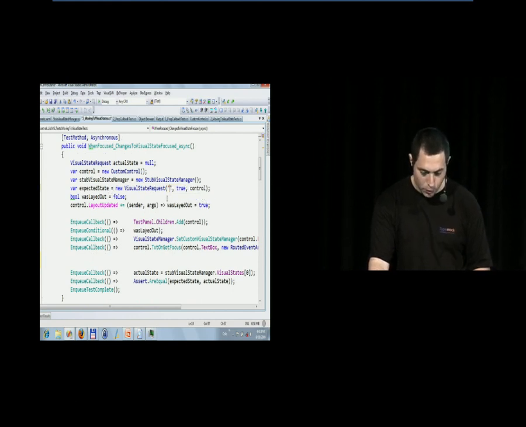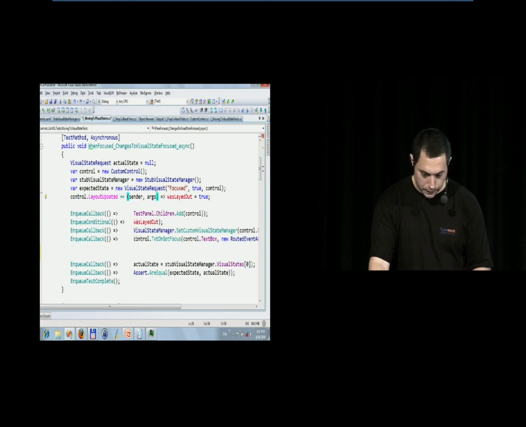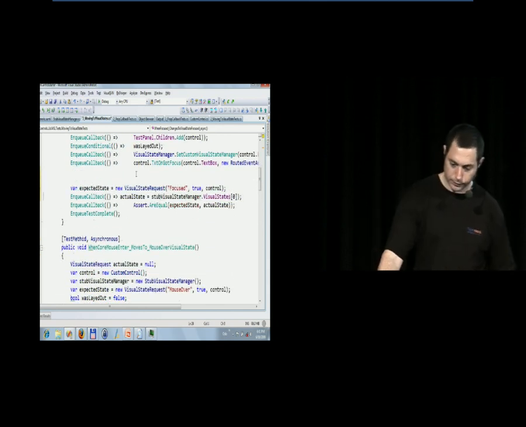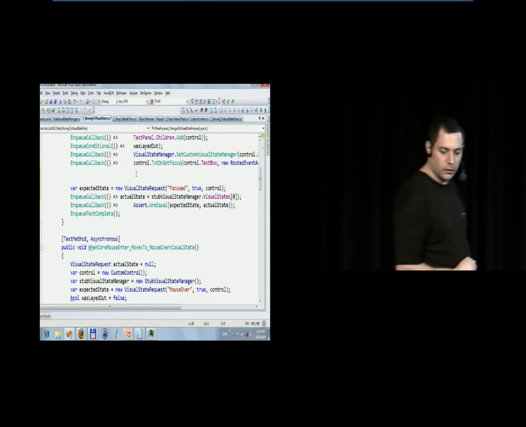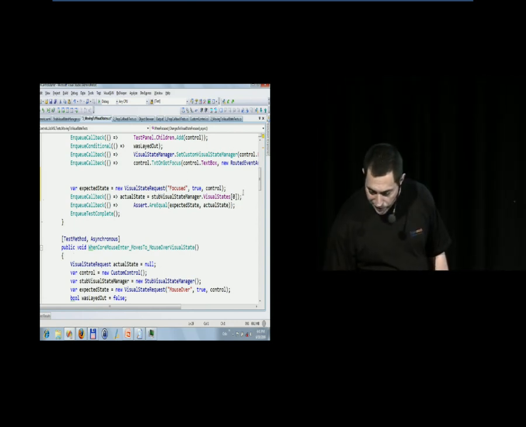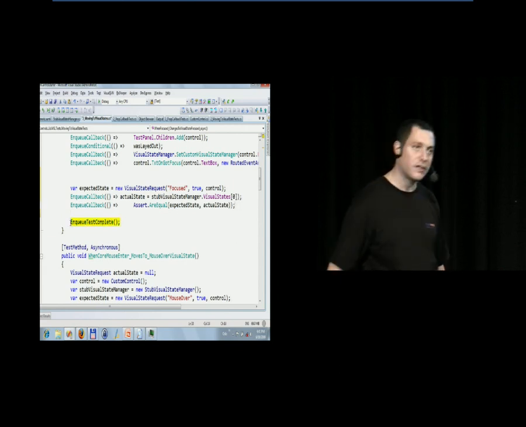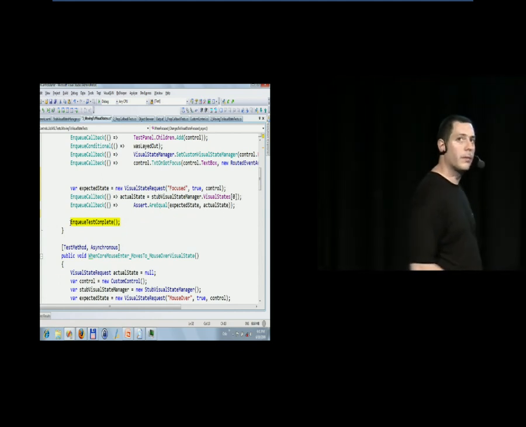To make it a bit more readable, I can do this. No, not this, this. So now it's somewhat readable, but I don't know. Still, I have to do the enqueue test complete. This is how I test that the Visual State Manager was called.